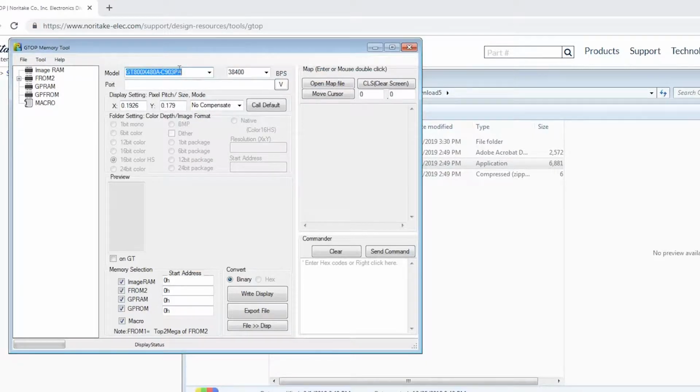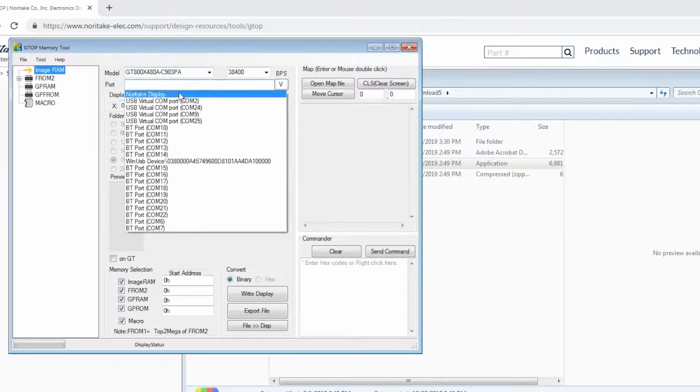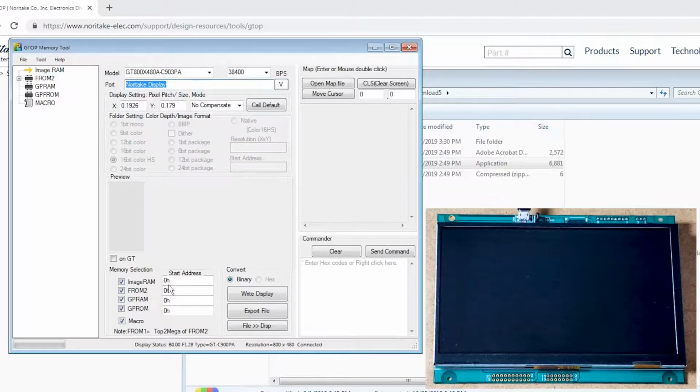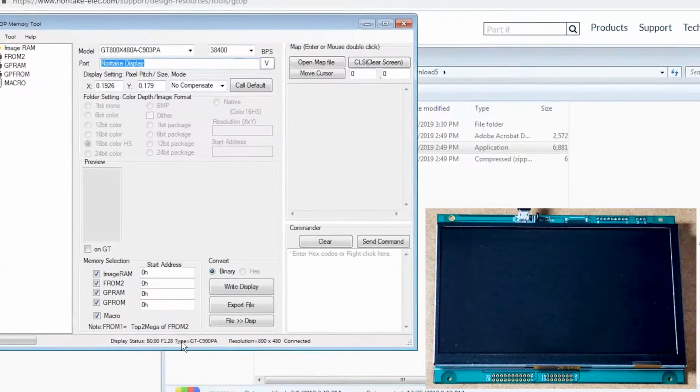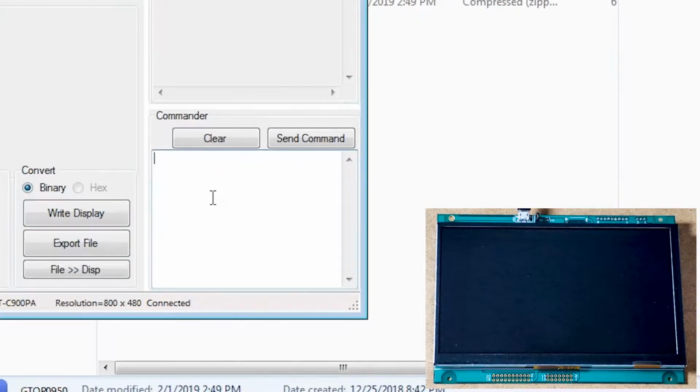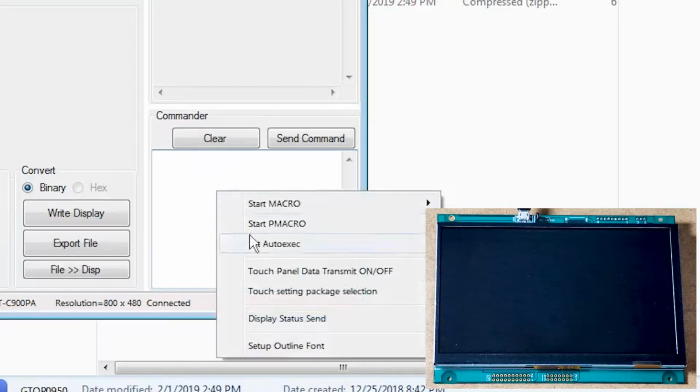So first we have to make sure the model is the same as the module. We have to specify the port as well. So hit the down arrow to list all your ports, and we'll choose Noritake display as that is the WinUSB driver. So once that's connected, you'll see that this display status bar has changed to connected with the correct resolution and the correct module type.